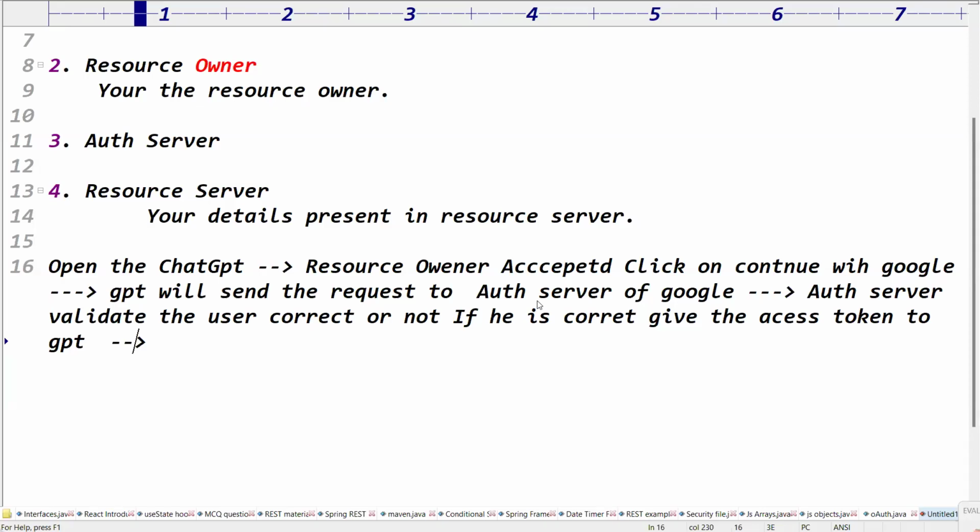Because here in Google, we have two kinds of servers actually. One is the authorization server, and one is the resource server. The authorization server's responsibility is what? Checking whether it is a valid user or not. If it is a valid user, it gives the access token to ChatGPT. Access token to whom? ChatGPT. Then what will ChatGPT do? ChatGPT will send that access token again to Google, to the resource server. To what server? Resource server.